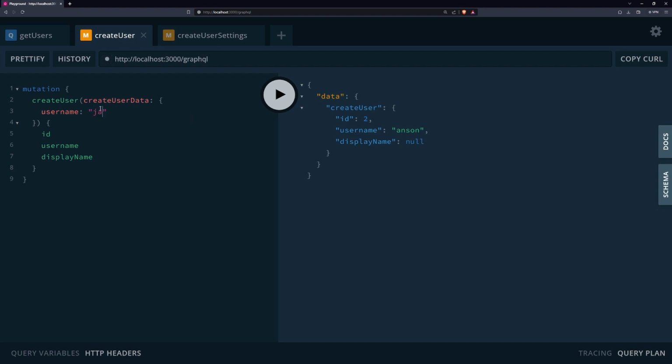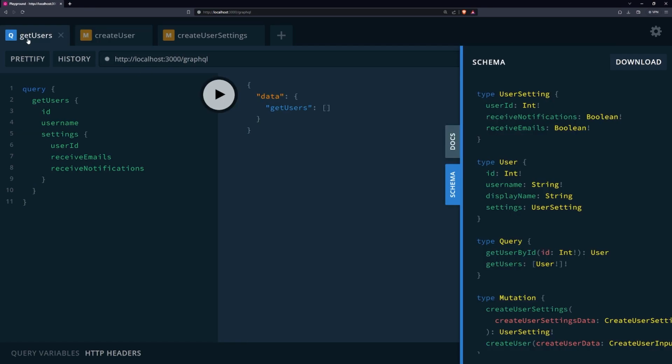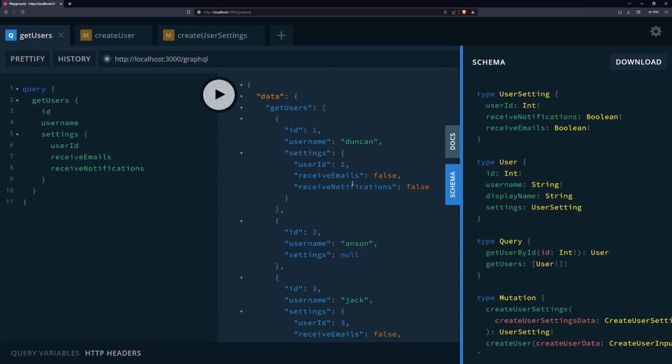So let's create another record, set display name to Jack, and it works perfectly. Okay, and if I go back to my get users query, I can get all of the users.